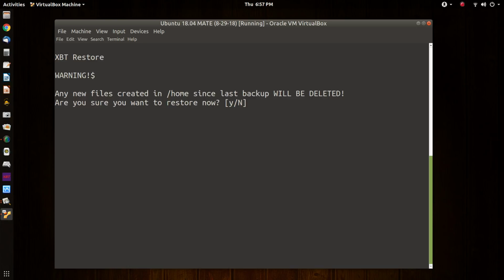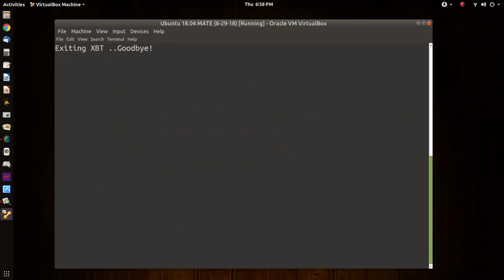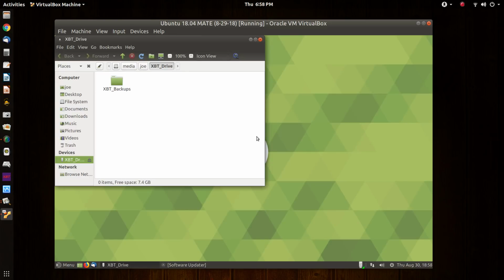But if you're totally messed up anyway and you just want to get back, then you say yes, and then you press any key to continue, close all the applications, and now it has done that. And of course, it only took a couple of seconds because nothing's changed since the last time we did it. And so now it will exit the program, so we can now exit XBT. And I would strongly urge you to log in and log out at this point.